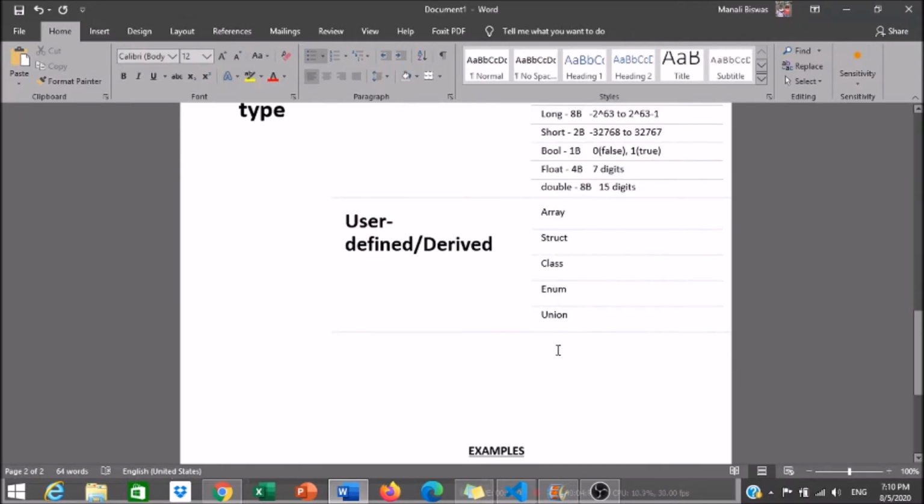Next we come to enum. So what is an enum? Enum basically stands for enumeration. It is basically a set of integral constants.